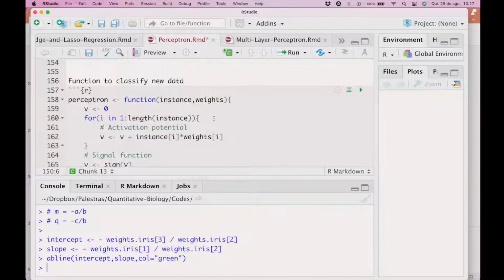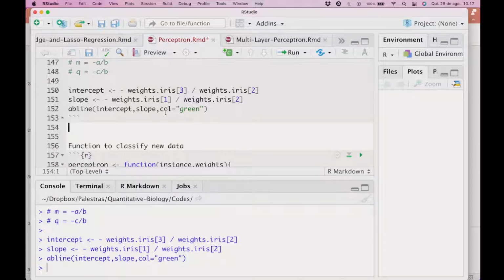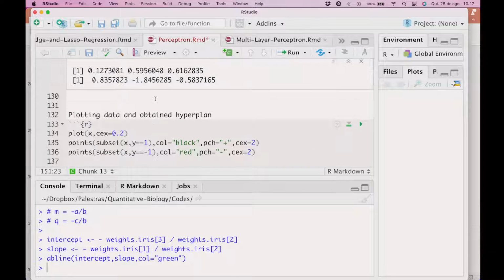Here is our, I should have it drawn here. Where is it?